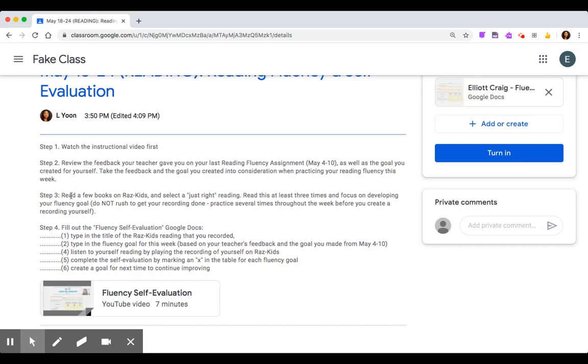So, again, I should not see people submitting their reading fluency and self-evaluation on the Monday when it's assigned. I should see it closer to the end of the week because I really want you to be practicing. All right. Then you're going to fill out the fluency self-evaluation document. It's going to be a little bit different than before, so let's take a look at it.